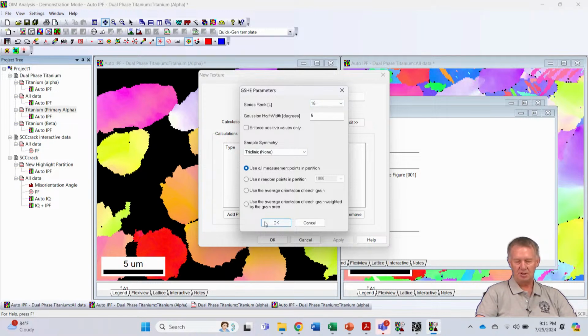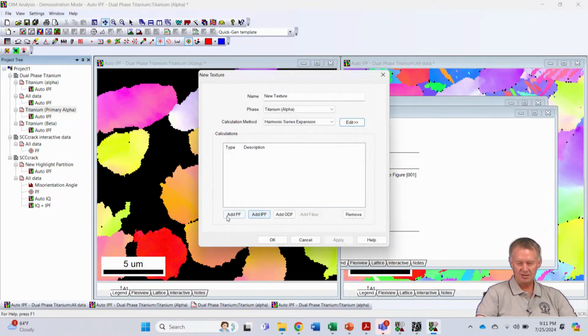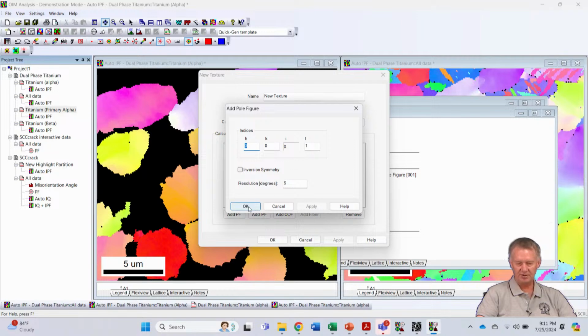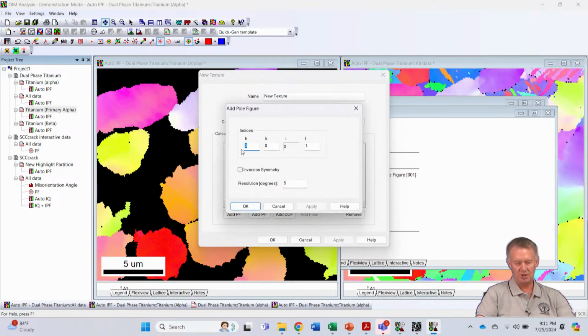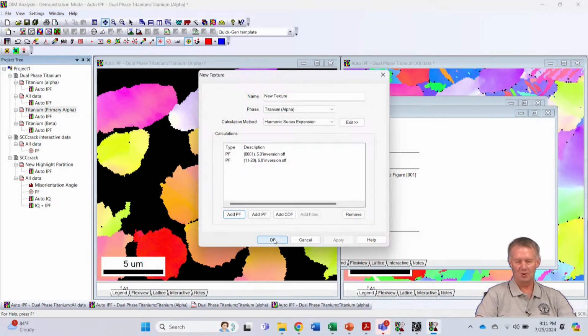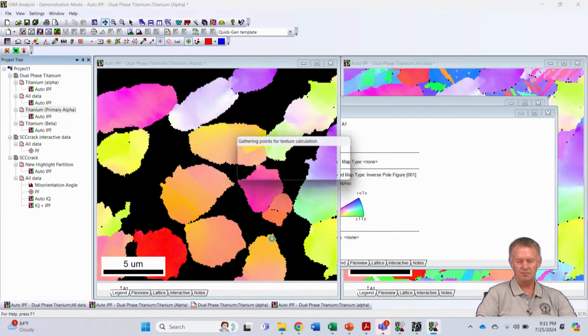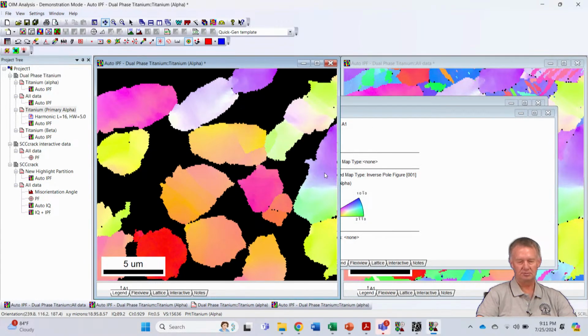All right, we're using all the points. I say, okay, let's just add a couple of pole figures here. We have the basal plane, and then let's do a in plane, bar 10, something like that. I usually like to look at this one instead, but it doesn't really matter. 112, bar 20. Okay, it's going through the calculation.